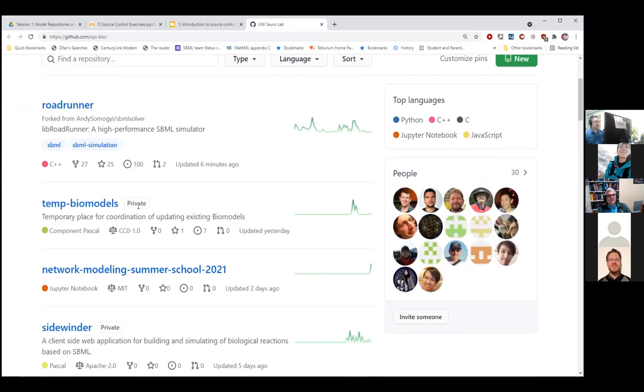On GitHub you can have private repositories. This is something we've been working on to help clean up the actual biomodels repository itself. We've been working with that team on things, but we didn't want to have all those new models out there and have people accidentally find our repository instead of the official biomodels repository, so we marked it private.